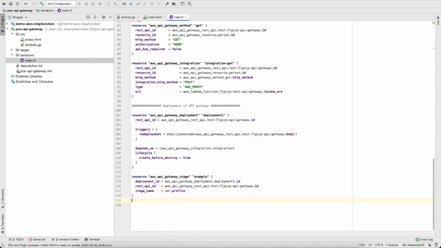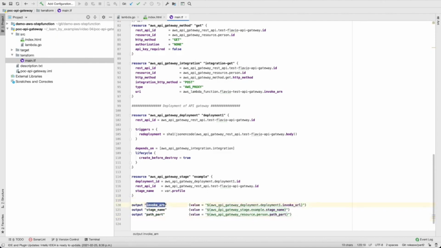But once it deploys, you don't know exactly what is the URL unless you go to the console. So let's just print out the URL from here, because we can actually know the URL based on all the information that's in here. So let's output what is my invoke ARN, the stage name, and the path part that I got from the resource. And this is all the three parts that's going to construct the URL. And just to make it easier, let's just build the whole URL in here based on those information. So you're going to have a nice full path showed after you run the Terraform.